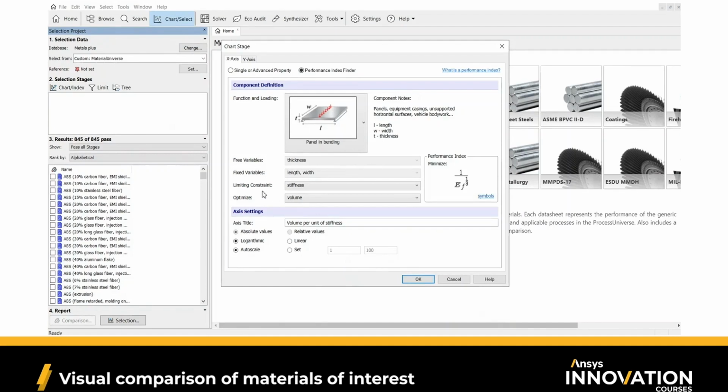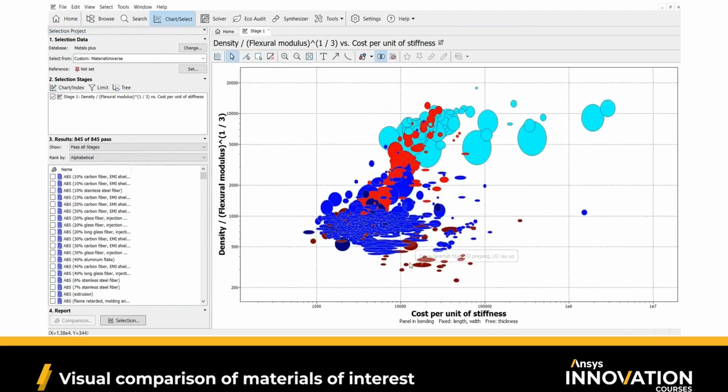We need to identify what is the limiting constraint. As mentioned before, we are dealing with a stiffness limited design. So let's stick to stiffness, and we are trying to optimize cost. So if I click on cost, you can see the software automatically identifies the right performance index for this objective. So if I click on OK, you can see that we have these two performance indices on the Y and the X axis, and we can easily compare these materials in terms of these two combinations of attributes.